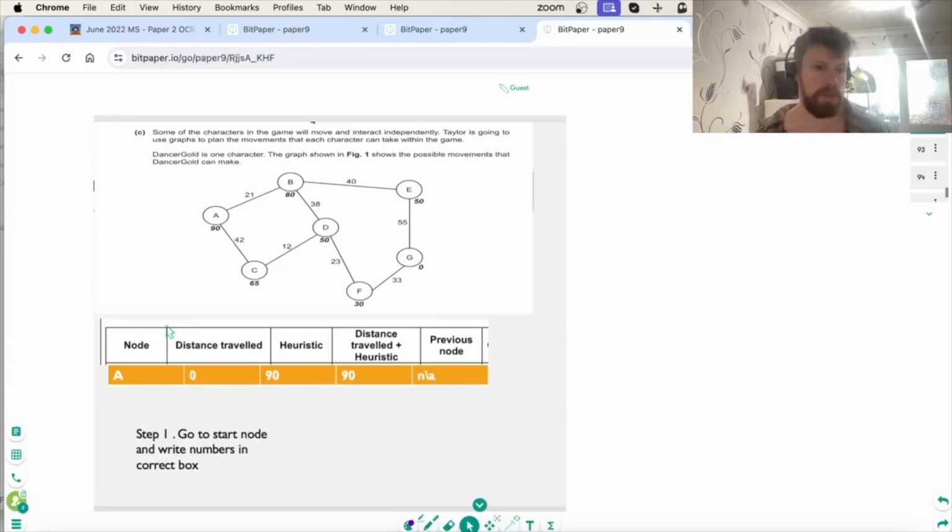So first of all, the first node we visit is A. The distance is going to be 0 because that's where we're starting. The heuristic is 90 because that's displayed underneath it. And then we just have to add the distance travelled and the heuristic together. So that's going to be 90.